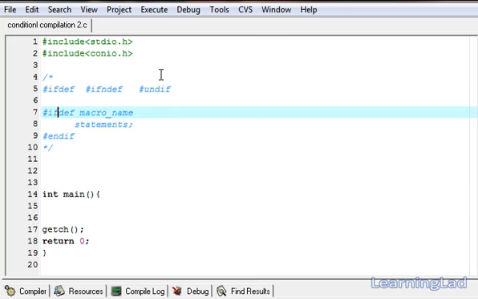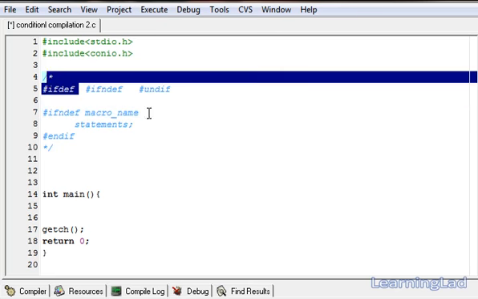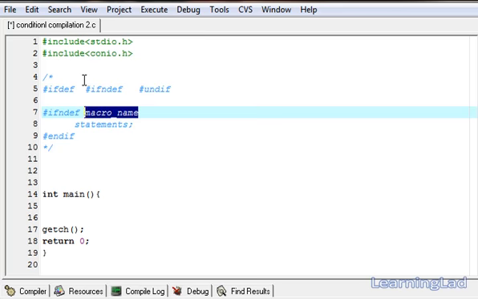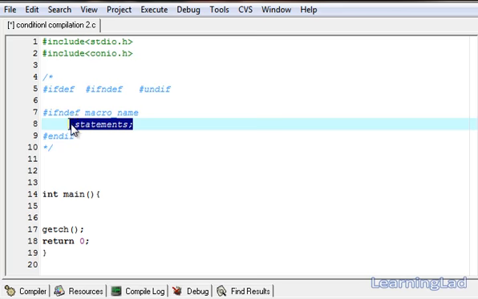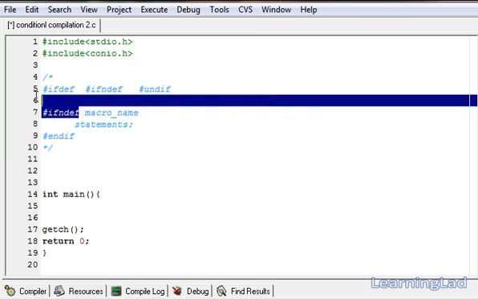The syntax of this ifndef is this one. Here it's just the complement of the ifdef. So if this macro name is not defined by using the #define directive, then this statement will be added or included by our preprocessor in the expanded source code, so that our compiler is going to compile that statement. So it's just a complement of this ifdef.